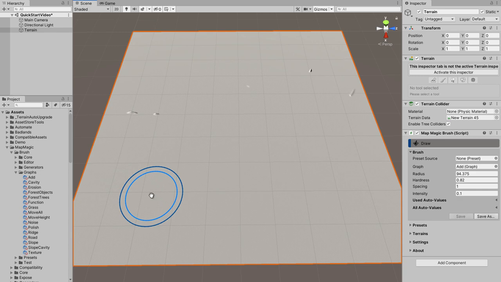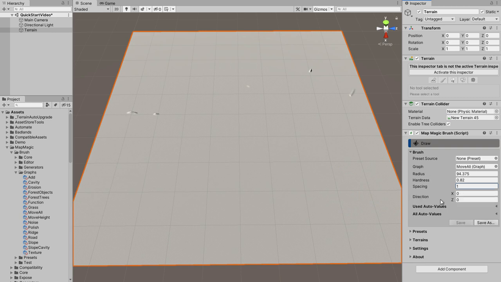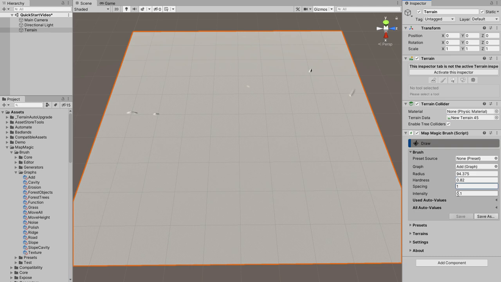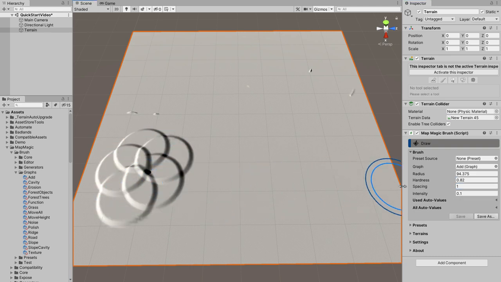Below spacing are listed the parameters that are unique for each graph. Most brush graphs have the intensity value, but it doesn't guarantee that it will always be there. For example, if I assign a forest or move graph, they will have absolutely different values. Obviously, for the add graph, the intensity value changes the amount it adds to terrain.